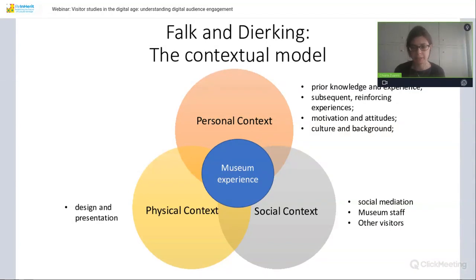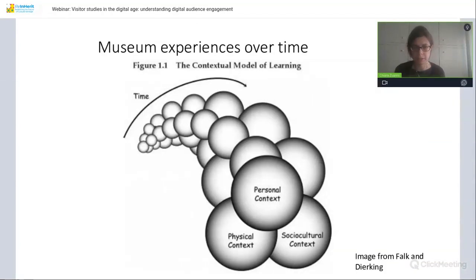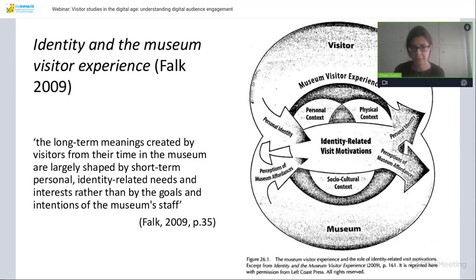Every time I have a different experience, and over time, these repeated visits led me to what Volker Dierking first called the contextual model of learning, and then referred to as the identity of a museum experience. Here, perhaps in these slides, we can still find in the center these three contexts: personal, physical, and sociocultural context.